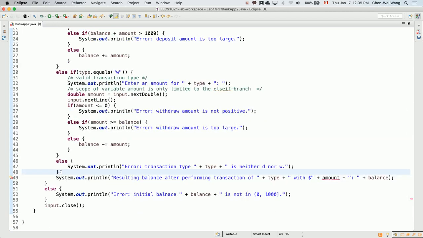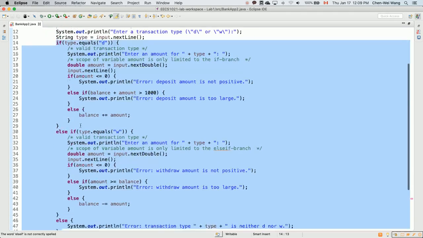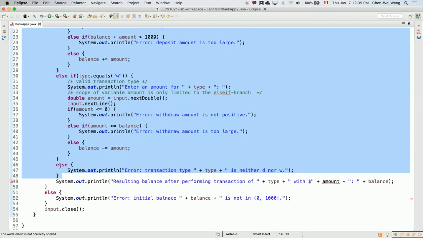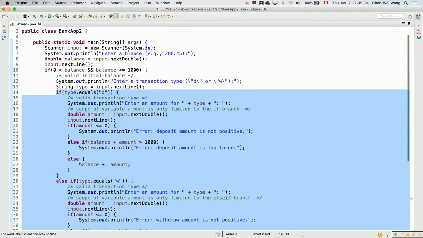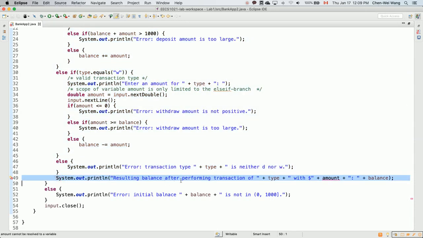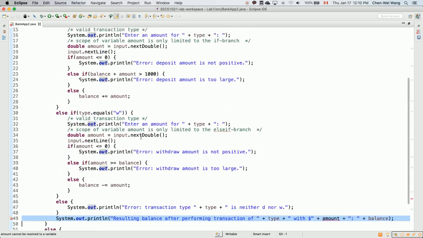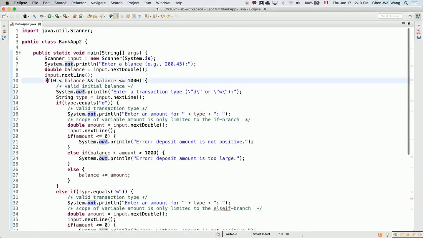And then you can see that outside, this is a big if statement over here. You can see we got if, else if, and else. This is a single if statement that's nested within this particular if branch over here. And then outside this if statement, we have this resulting balance after performing transaction, right? But notice one thing, this particular line is still within this line here. I'm talking about line number 49 over here. At the moment, it belongs to basically this particular if branch, okay?